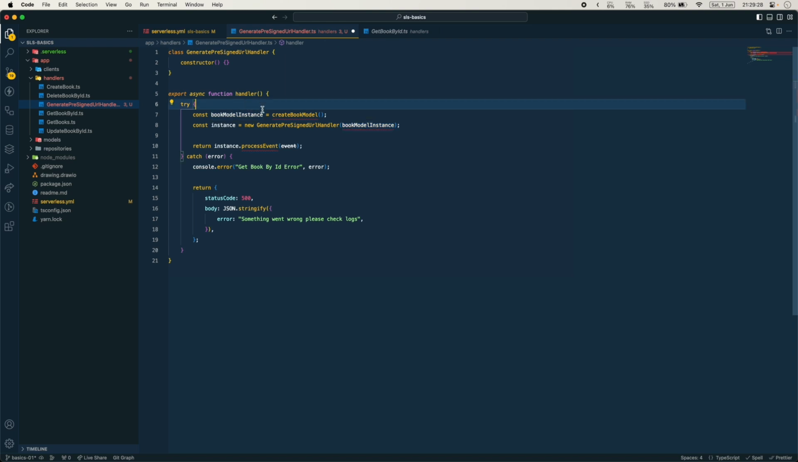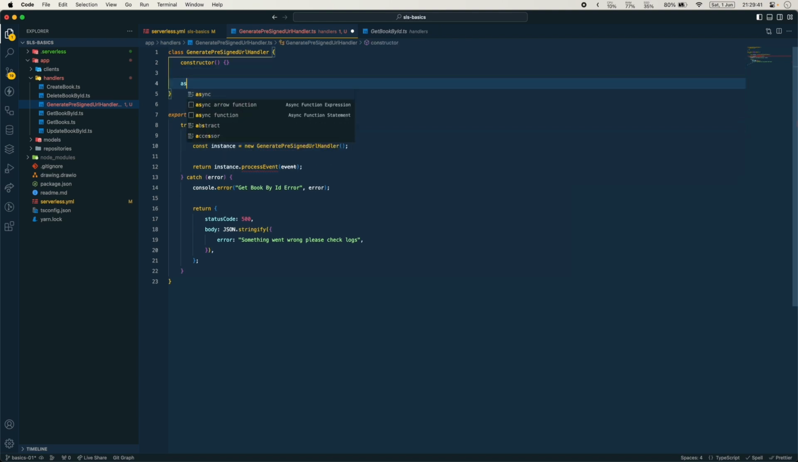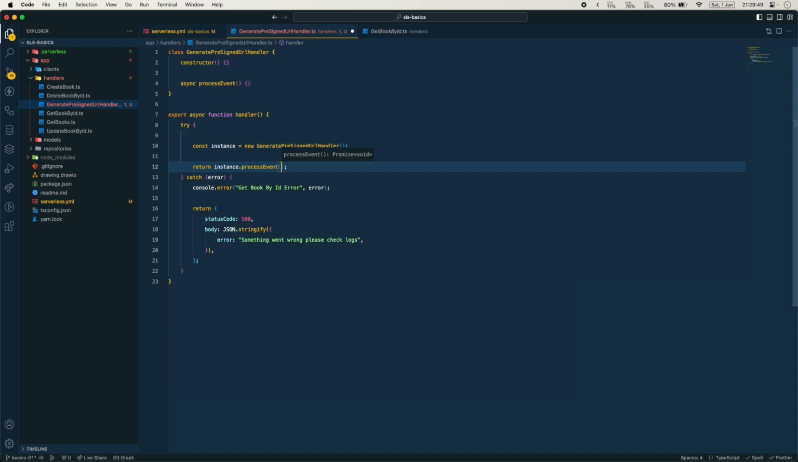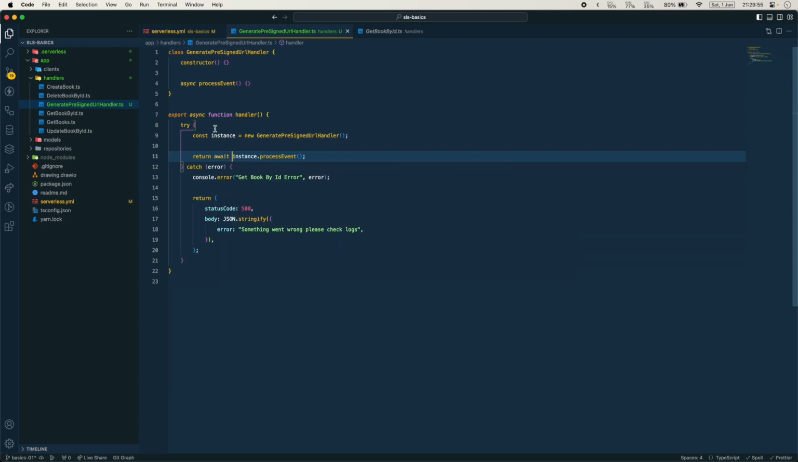This handler will then receive not the book model instance, but we are going to create another client and then just inject the client directly into this handler. So we want an async function called process event, and we don't need to pass in the event because we're just going to respond with something. Okay, so there we have this. Let's change the error messages. Error generating pre-signed URL.